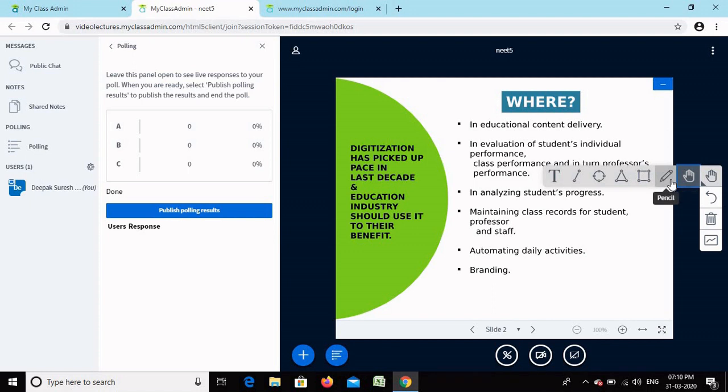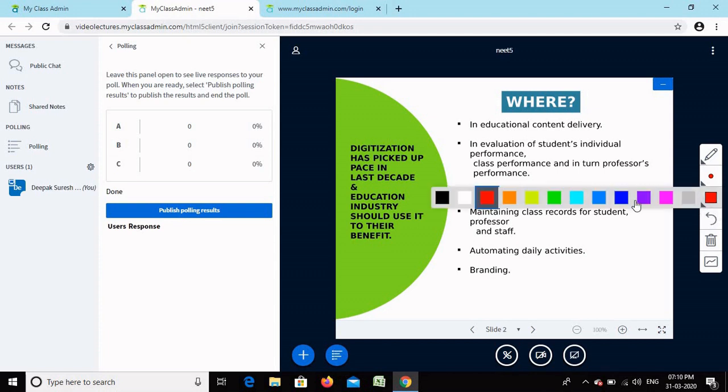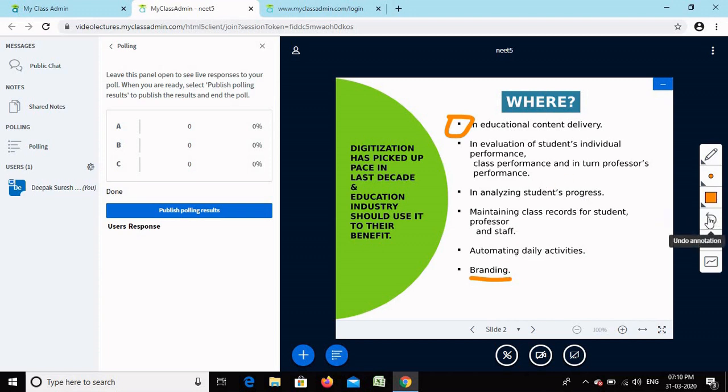For example, we will take a pencil. We will choose its thickness. We'll change its color to orange, and we'll start marking. For example, I circle this, or either I underline. Then below that there is an undo option, and below that we have delete option, which will help you in deleting all the markings together.